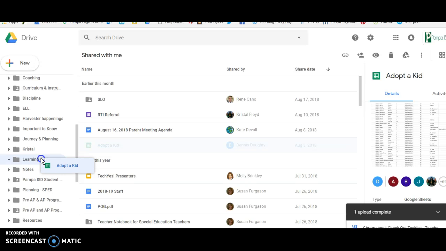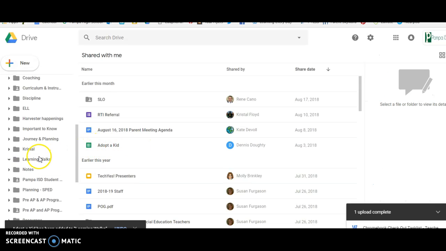I'm not going to actually do that right now because then for the people it's been shared with, it would be moved. So you would just add it to your Learning Walk folder. So hopefully that's helpful and you'll be able to access it back quickly. If you have any questions, please let me know.